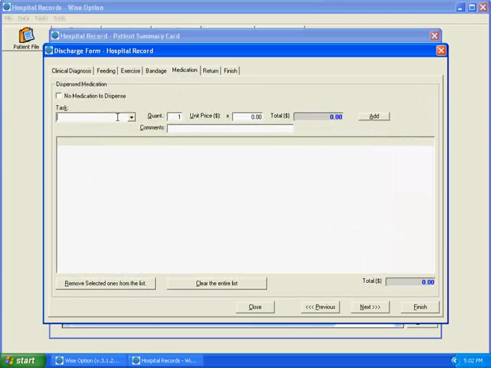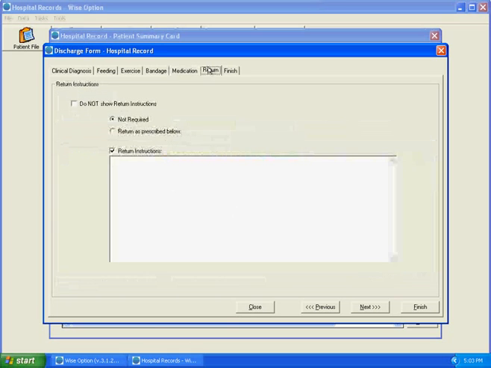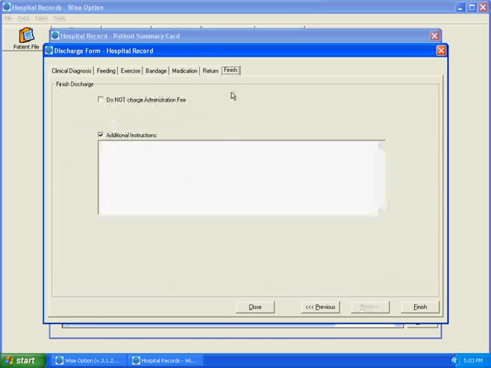So let's say for her, I'm going to send the owner home with a shot of Anamine. I have that. Again, it's going to suggest my unit price, and I can send her home with 3 maybe. I can add any comments I want. And then I'm going to go ahead and say add, and it's going to add it to the medication that I'm supplying that client. I can also check here and remove it. I can clear it from the list and add another one. So you have a lot of freedom here in determining what you dispense. I can have any return instructions. Maybe she needs to come back and see me in a week. And then finish is the last tab.